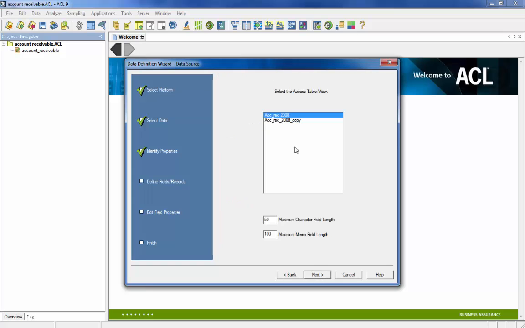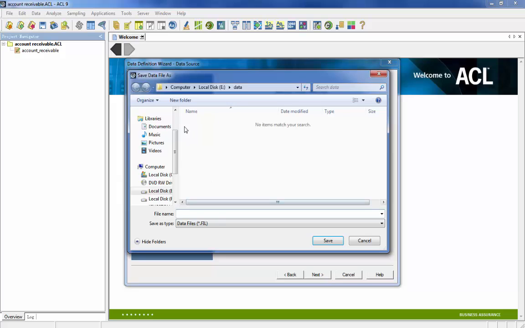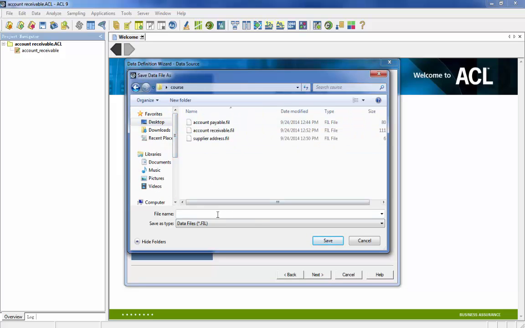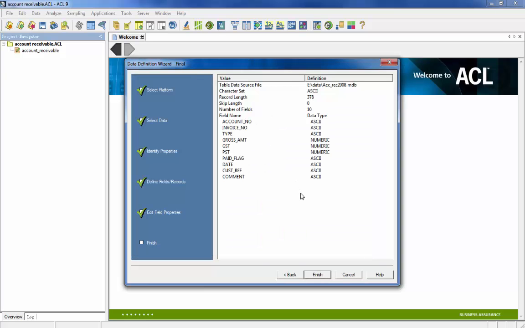And then here it asks you to choose the file that you want to import. Because both tables are the same, we just choose the first one and we go next. When you save it, it is accounts receivable. And here you have a summary of the data.